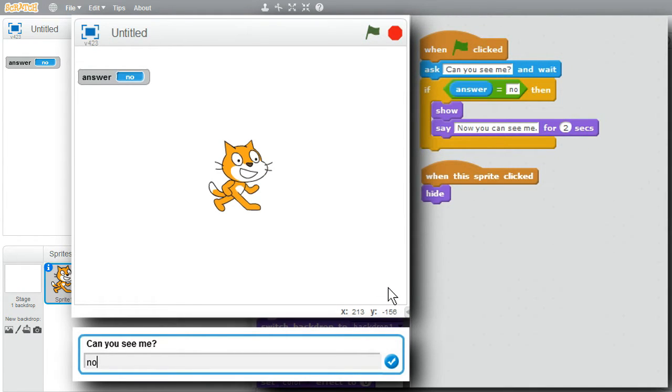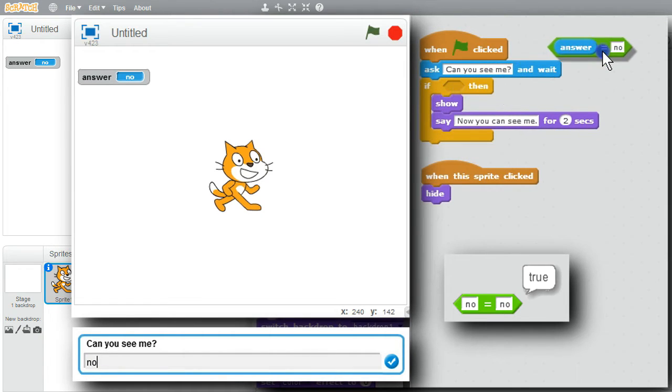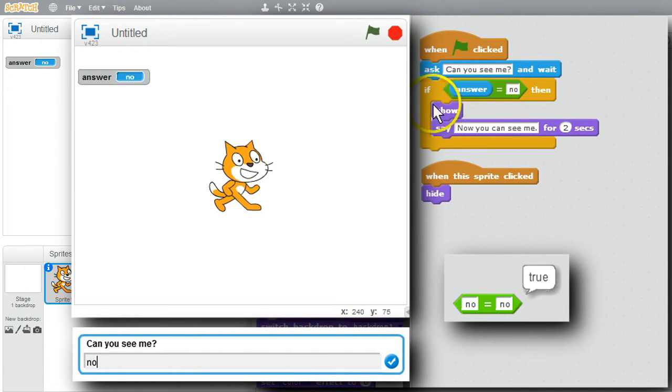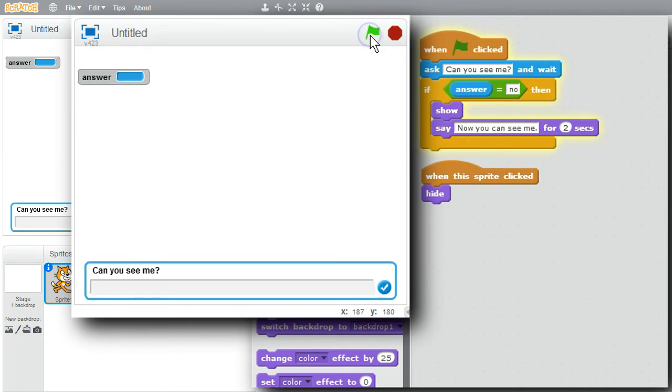What happened? The answer is no, the two characters N-O. Is N-O equal to the string N-O? Yes, that's true. So the if runs the commands inside. I'll run it again. First I'll make the cat disappear. Click on the green flag.